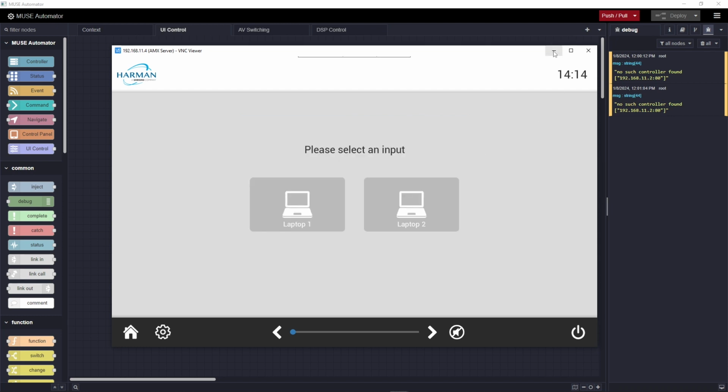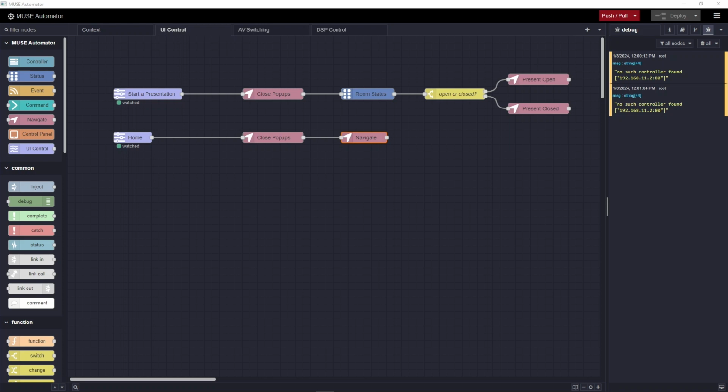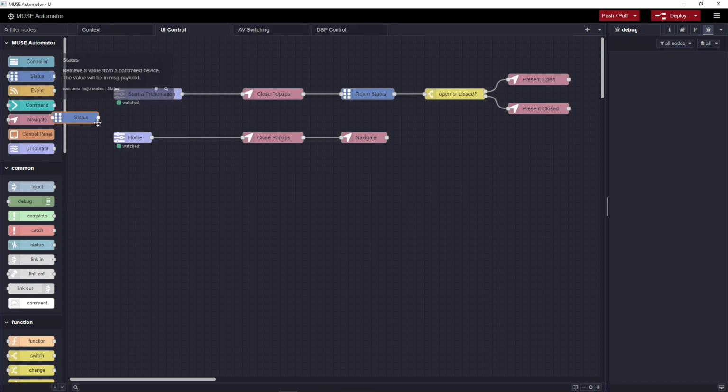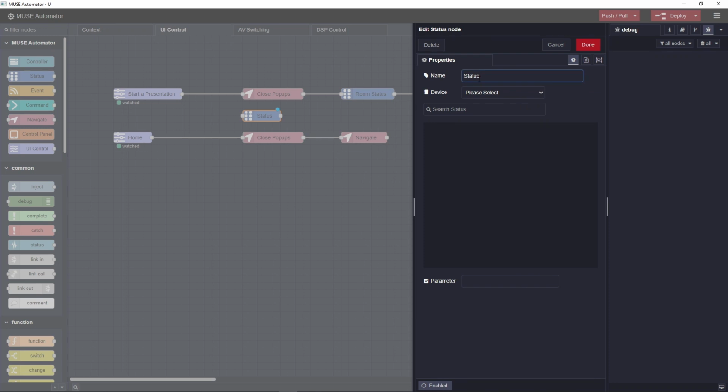One thing I haven't done at the moment is to switch anything on. I could send a command to switch the display on when I press the presentation button, but rather than sending this command every time, I'll query the display to see if it's currently on or off. I'll use a status node for this, which I'll call display power status. I'll select the device I'm querying, followed by the parameter, which in this case is the power.